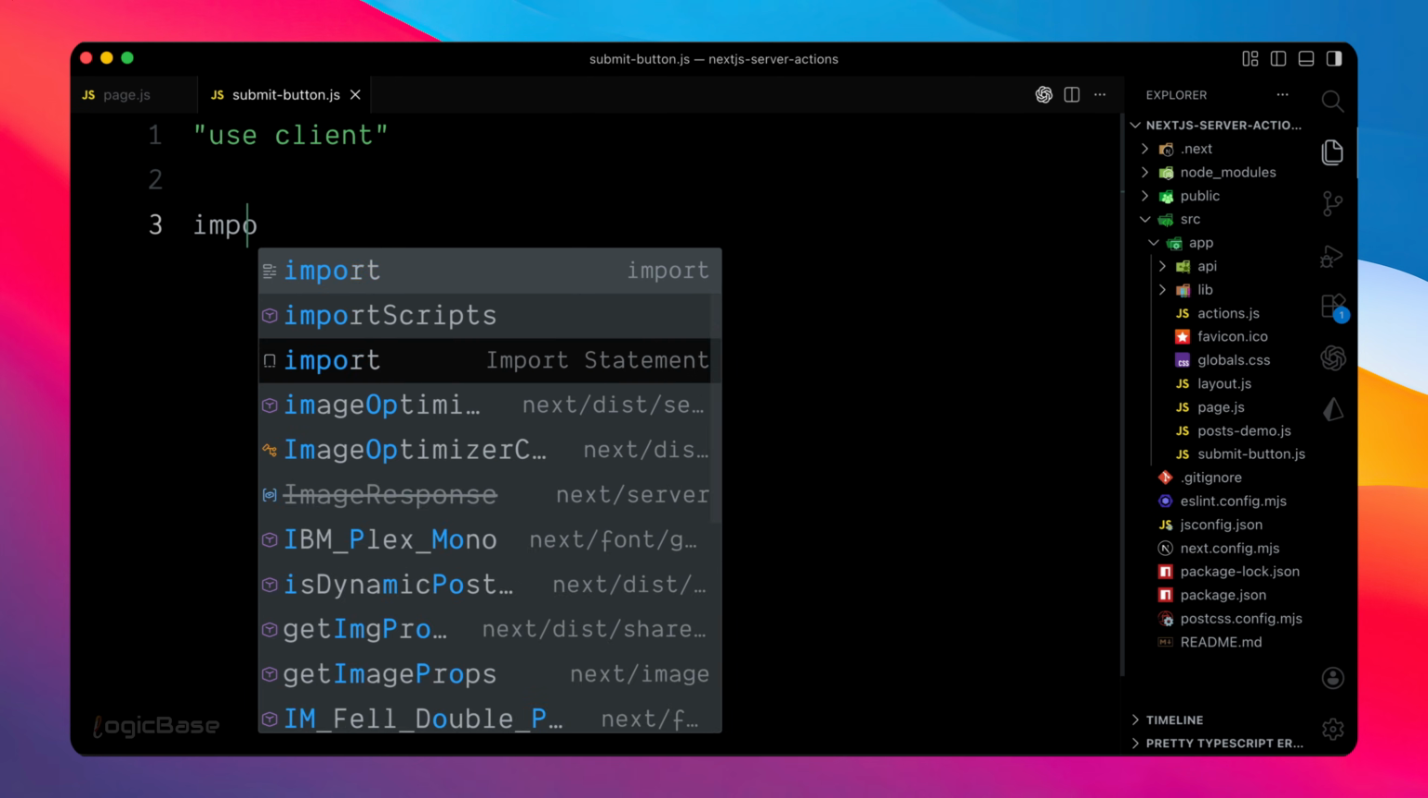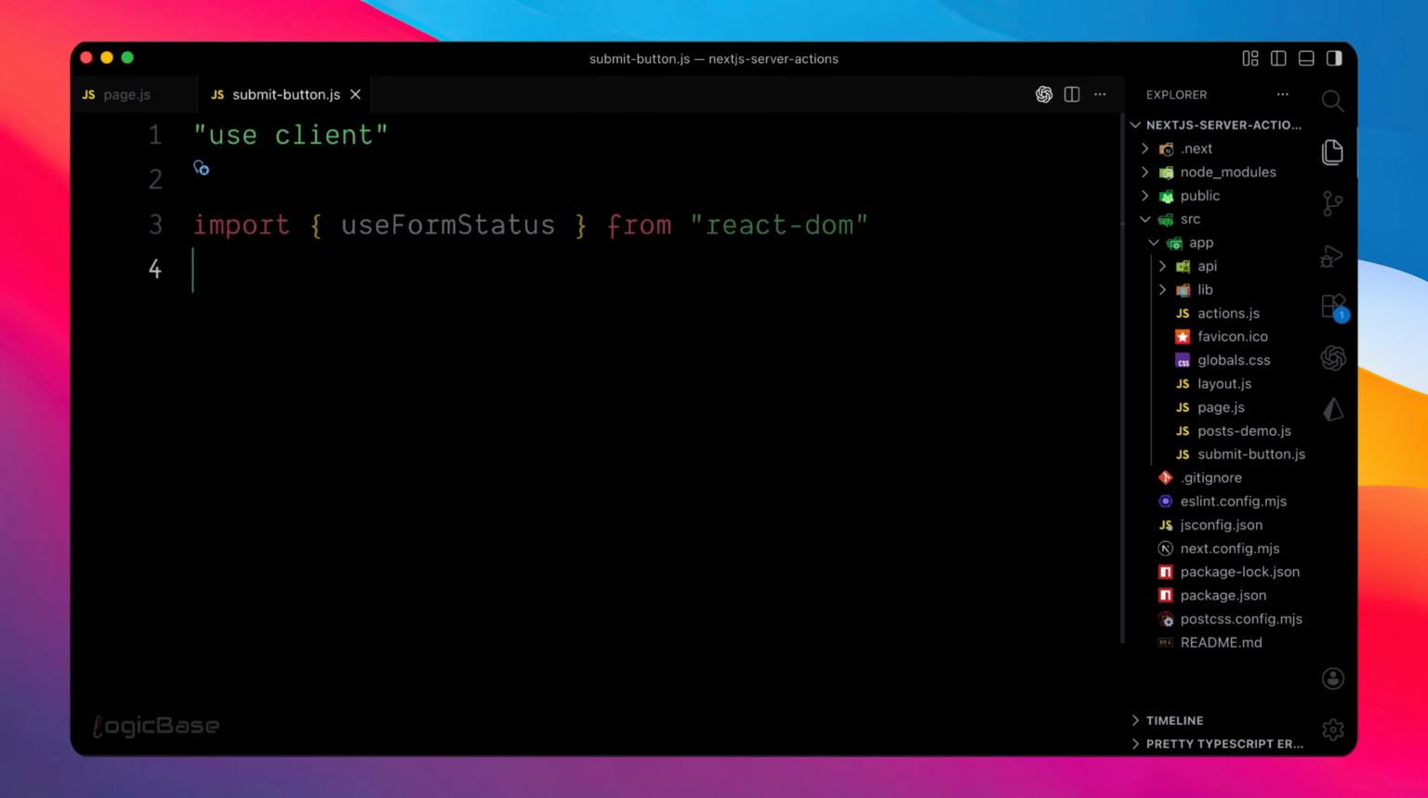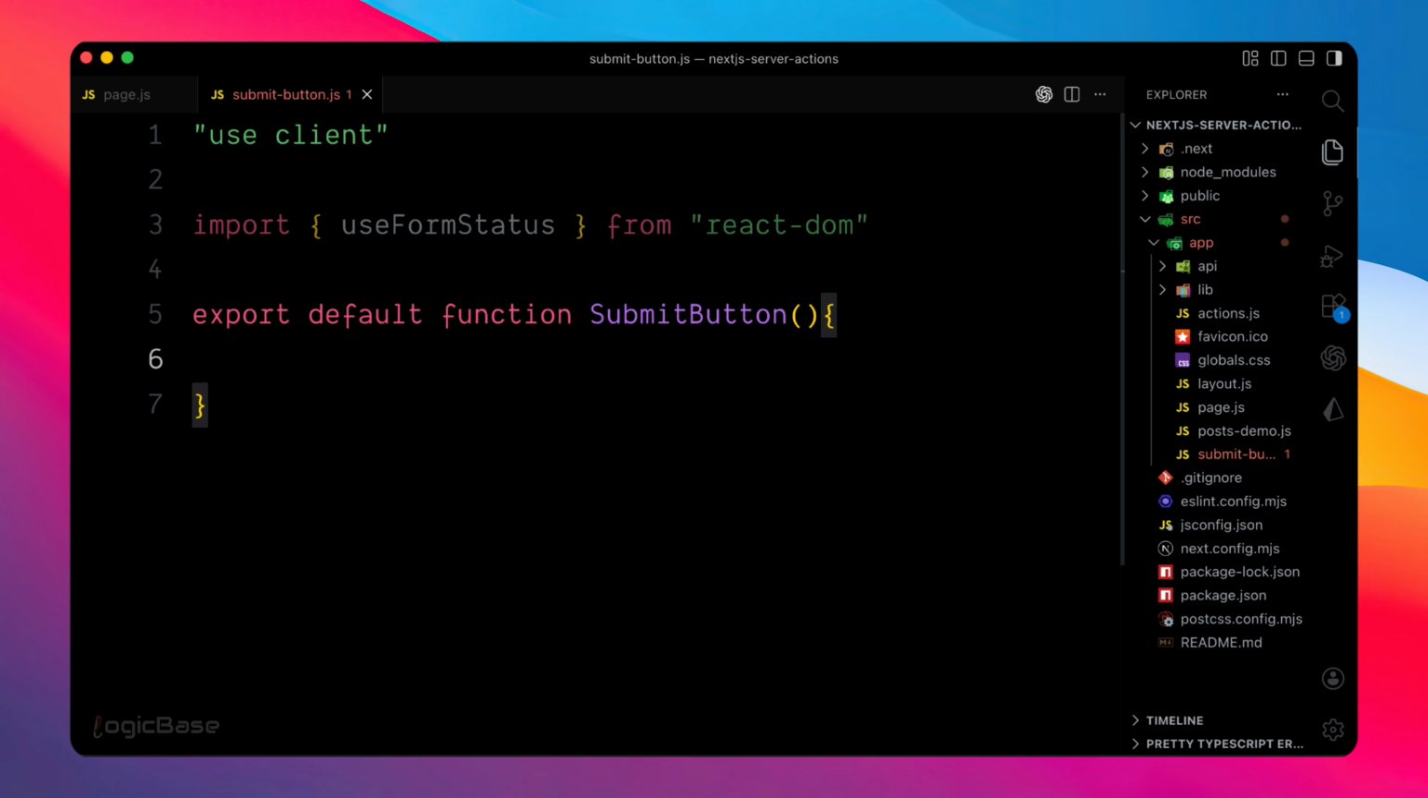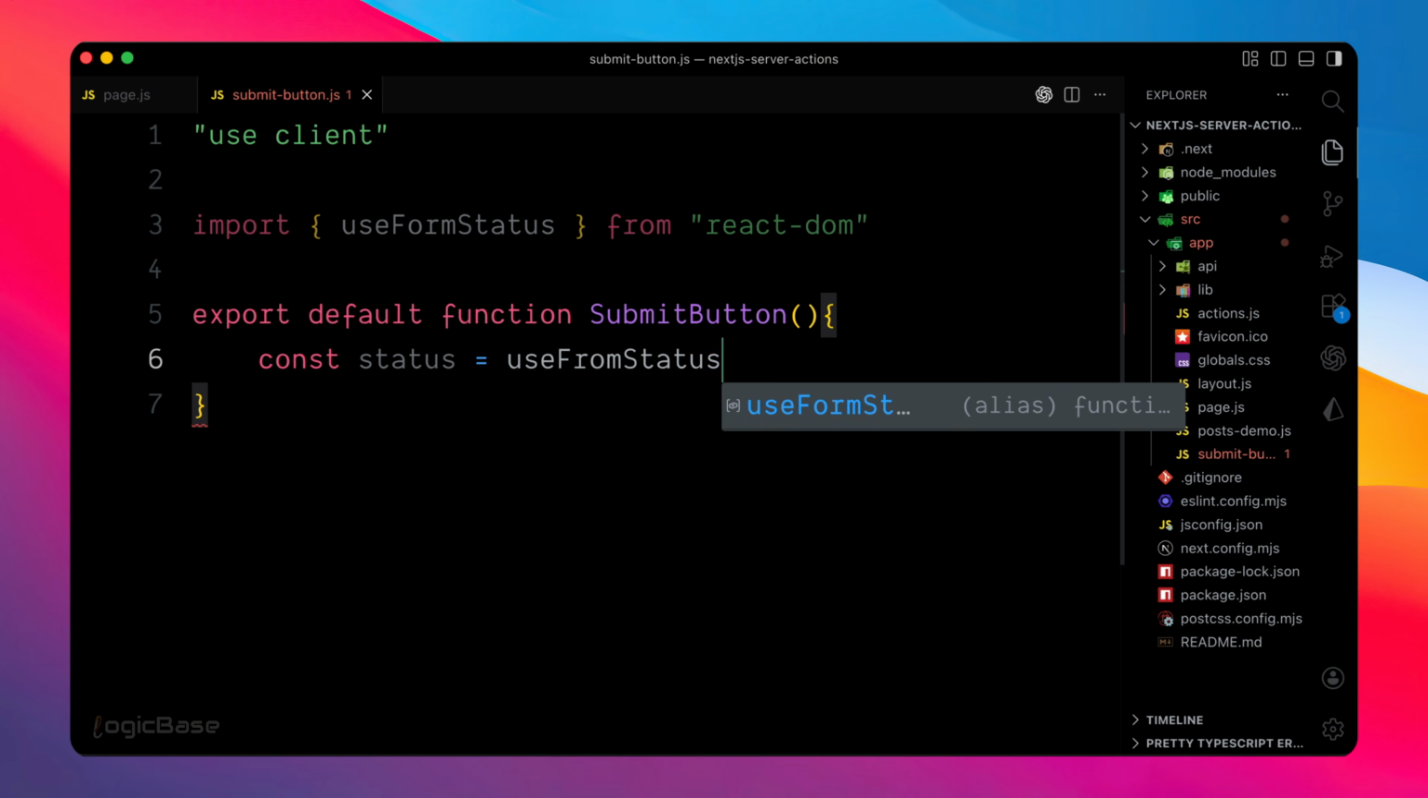Now, I will import useFormStatus. Next, I will write the component signature first. Export default function SubmitButton. Inside, I will call useFormStatus. In React 19, the returned object includes more than just pending, but for now, we only care about the pending property. const status = useFormStatus.